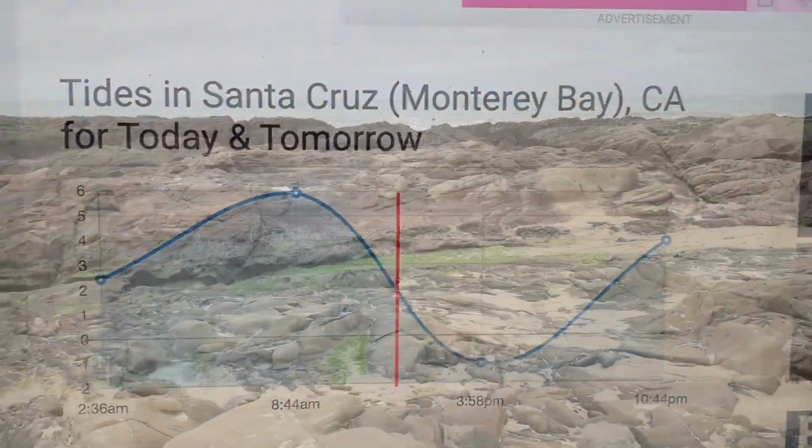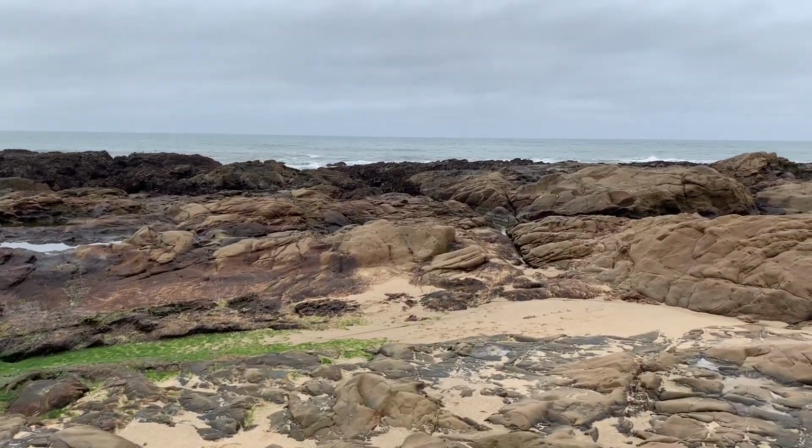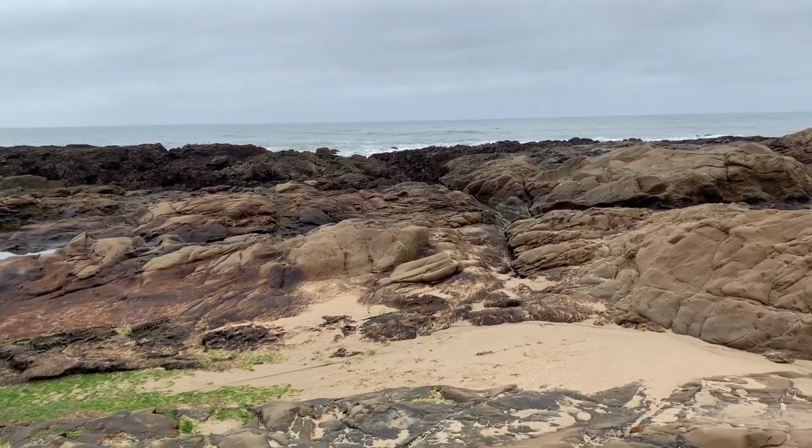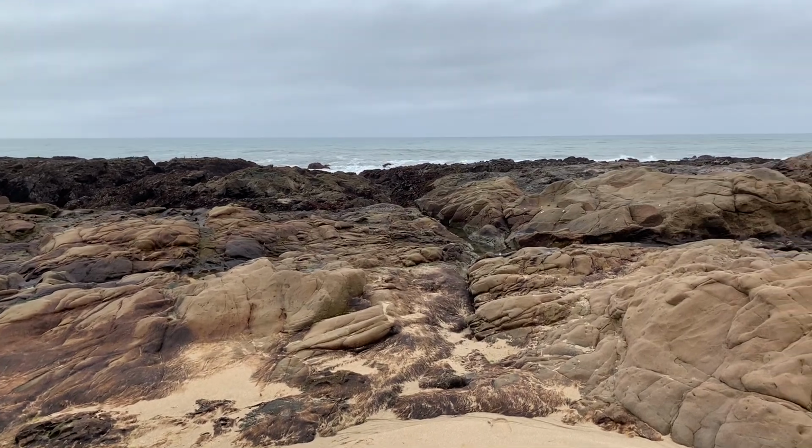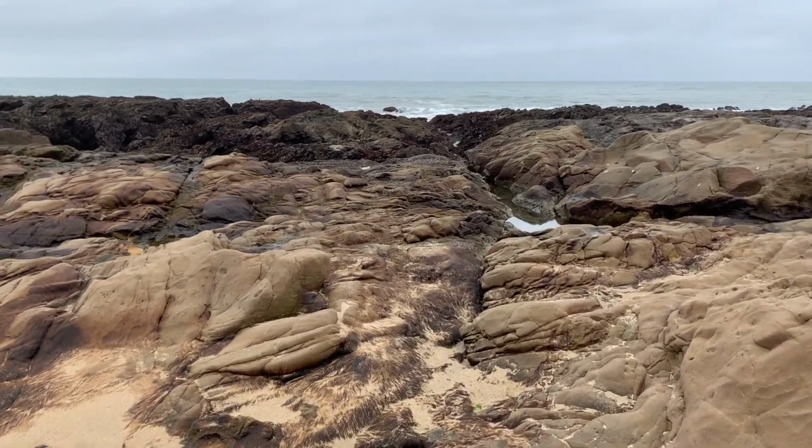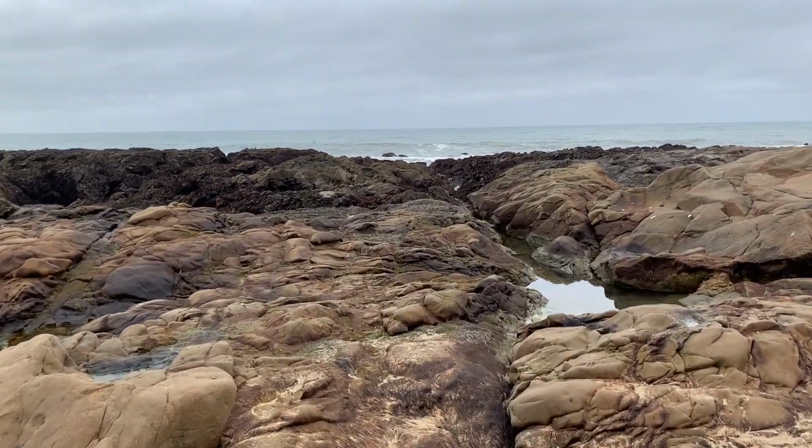Perfect for tide pooling. So what we're gonna do first is head all the way out to the water's edge. The tide is almost low, and once it reaches that low point, it's gonna start coming up again. So we're gonna start in the area that's furthest down into the ocean, and as the tide comes up, we'll be working our way back towards the land.